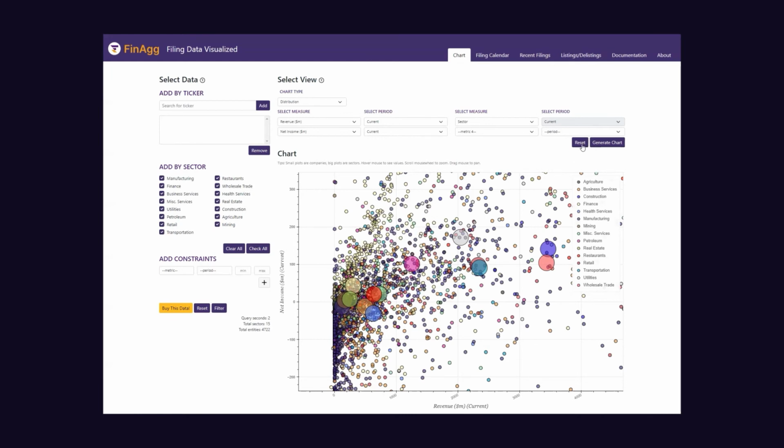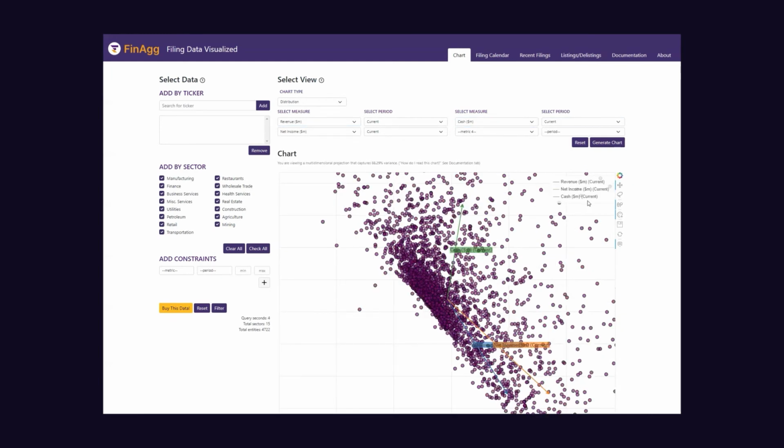Okay, so now let's look at three numerical measures. We were looking at three measures before. So we'll do revenue, net income, and cash balances. This is a little bit complicated and warrants discussion. It's a projected hyperdimensional space on a 2D plot. It's called principal component analysis.